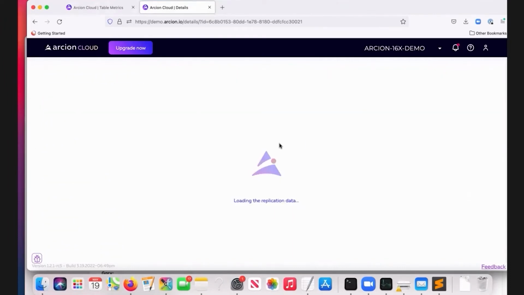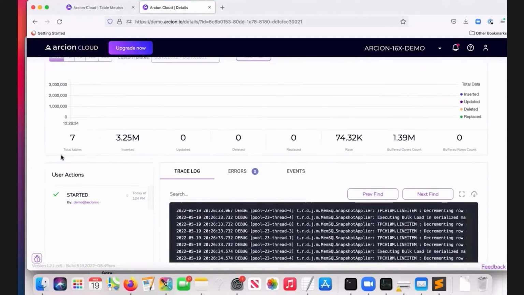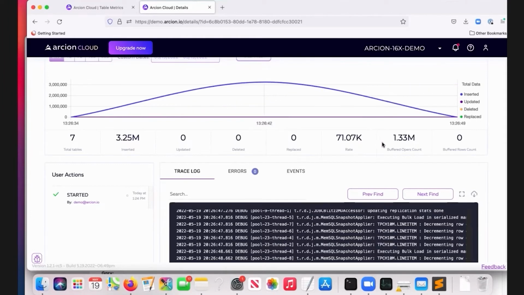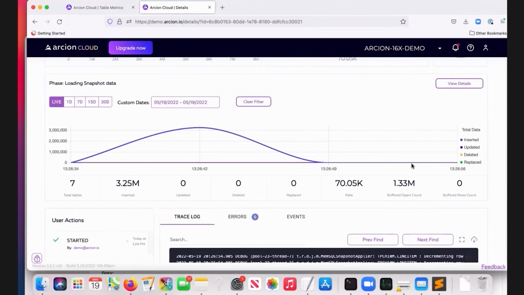So we'll go back to the summary till the snapshot is complete. We'll just show you that: the 7 tables created, number of insertions, 0 updates because I have not done any CDC. Close to 75,000 operations per second. Buffered operations count is something we do a lot of in-memory processing. This is what we keep in the buffer when we do the update, right?